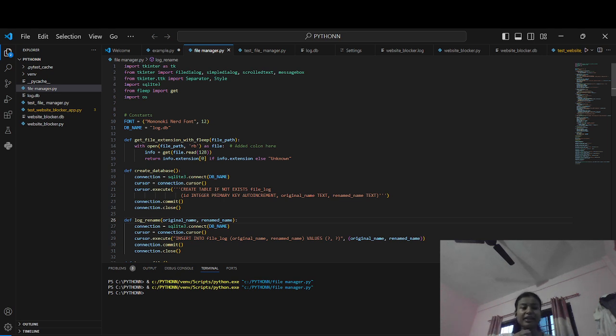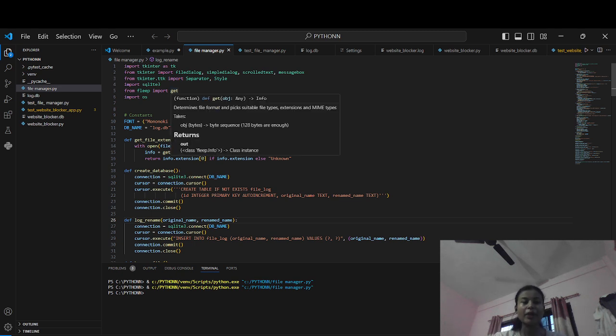The next one is SQLite3. This module helps to manage the database of the file renaming actions, ensuring changes can be tracked and undone. Another one is the filetype library, which is also imported. It detects the file format and extension based on the file signature, enhancing file type identification.